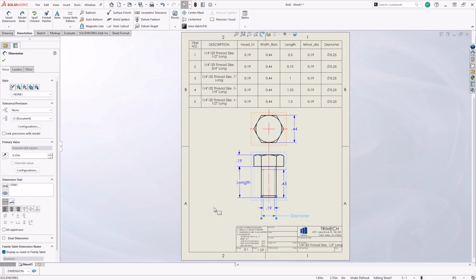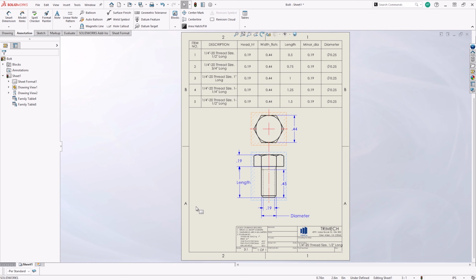As you can see, this makes documenting multiple product variations simple and efficient using family tables in SOLIDWORKS.